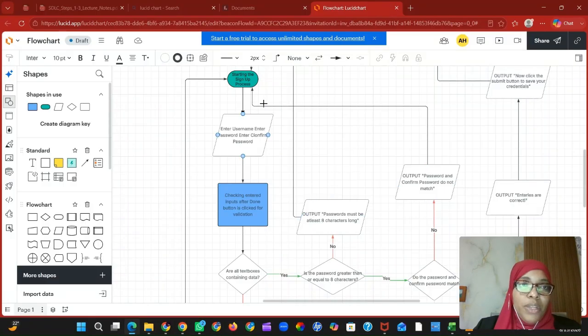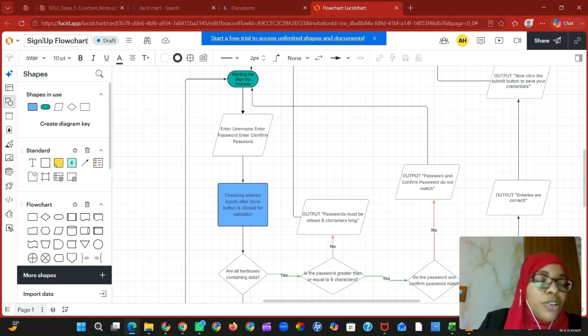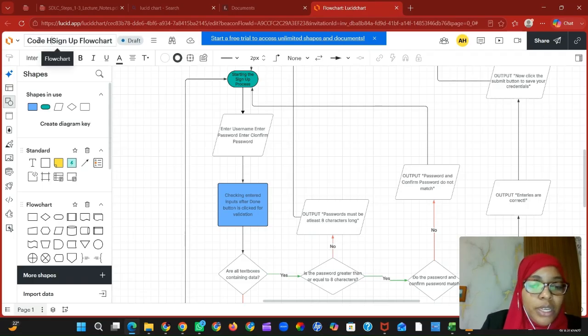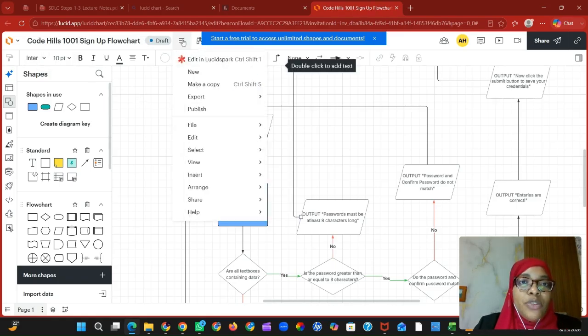And when you're done with this, you can change the name and write sign up flowchart. That's what this is called in computer science terms. And this is Code Hills. I'm just going to write Code Hills 1001. And then, of course, once you're done, you've got to come back to the three lines right here.